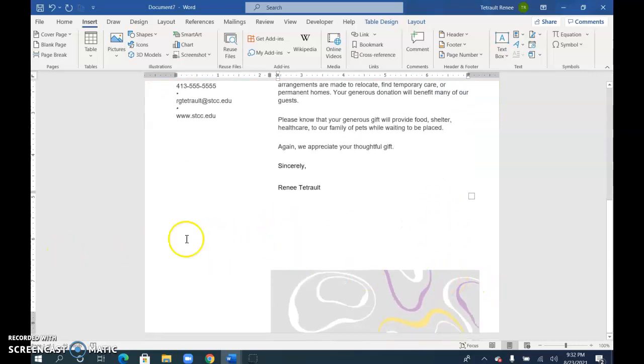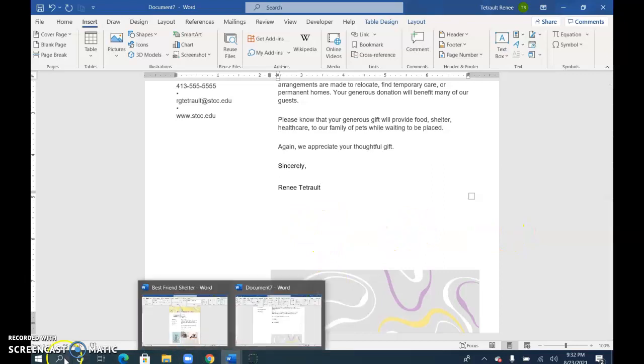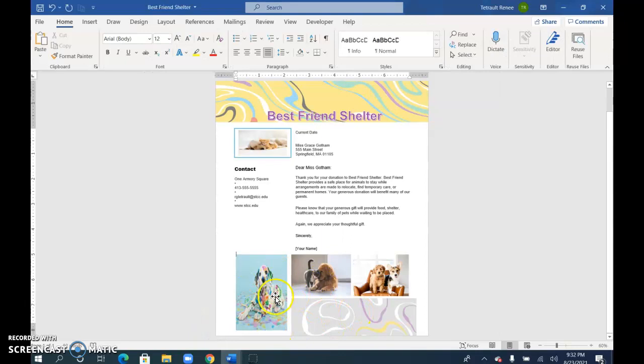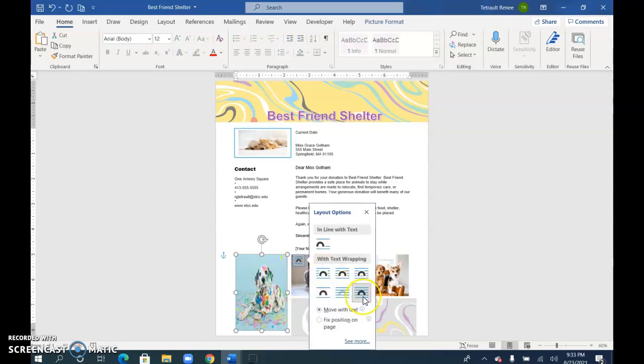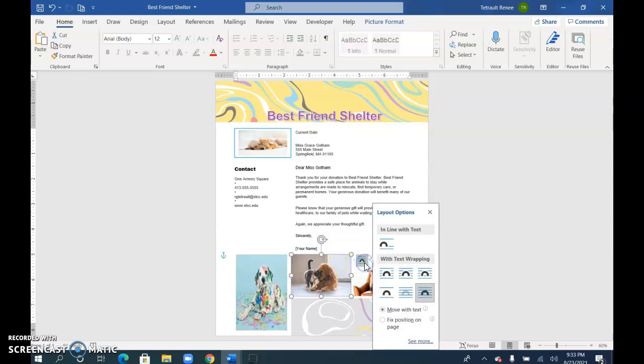And in here I inserted 3 pictures, and I'll show you the preview of it. You can select whatever you like, so I put in 3 pictures. I made the first one a little bit larger. Again, you probably want to change it to in front of text. That's what I chose for all of them, in front of text. That way you can move them around easily.